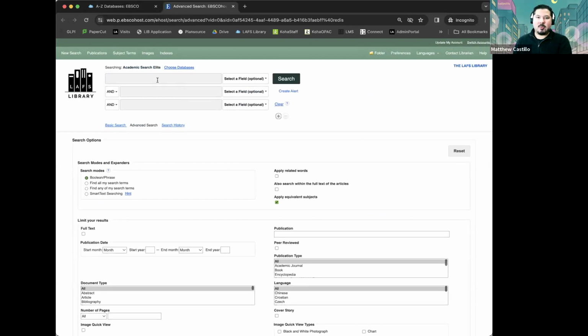So something you might notice right away when you are on this website is that there's multiple search fields and they say "and select a field (optional)." That's because this website, this database, utilizes something called Boolean operators.